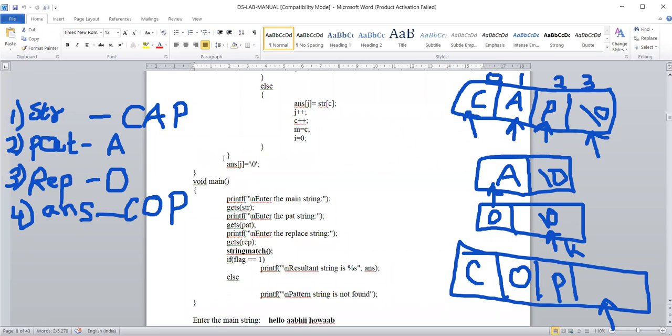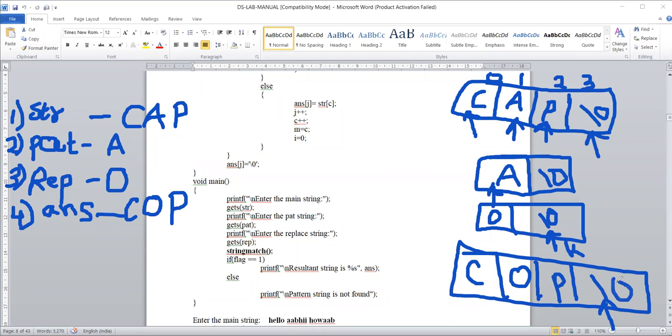So come out of the while loop, that is, the end of the while loop is here. And in answer's j position, because we have finished copying all the letters from your main string, we have to place null at the end of your answer string and close your string match function. Once it finishes the execution, it goes back to the function where it is called. It goes back to the calling function's next statement.